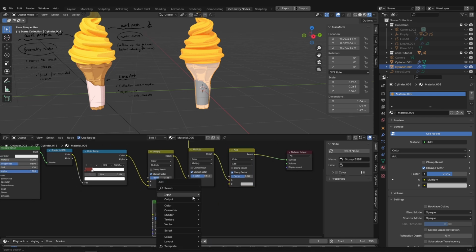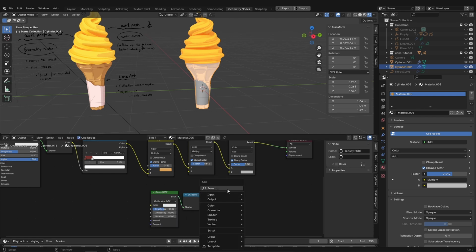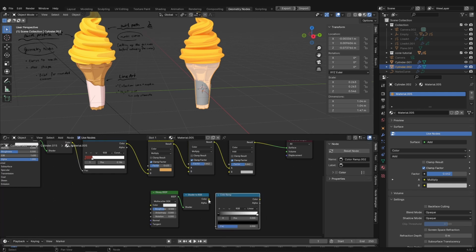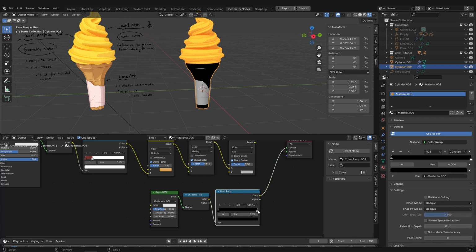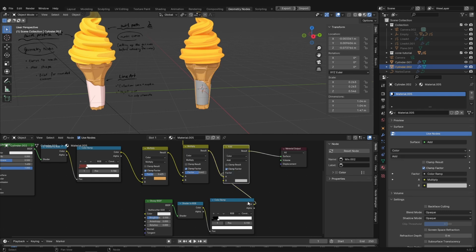And now, same as for our shadow, we want to add a shader to RGB node and a color ramp. Set this to constant as well, and with this slider you can now control the coverage of our highlight. And for this I'm plugging it into the factor so it acts like a mask basically. And then we can set the color here in the B socket. You could also do the exact same setup as we did for the shadow, but for the highlight I prefer to do it this way.